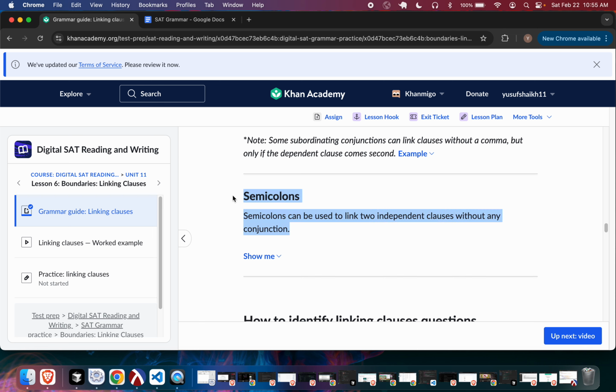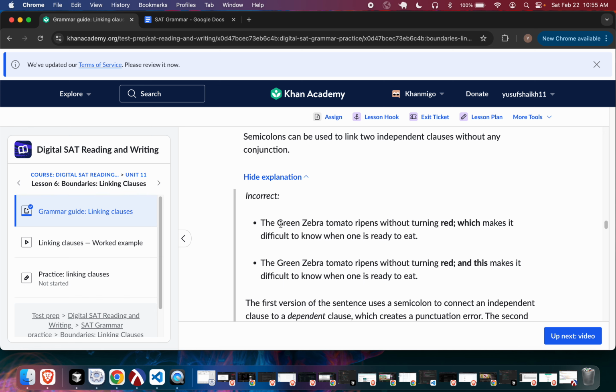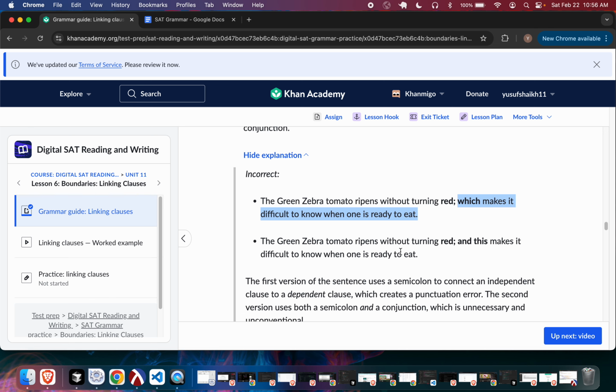Okay, now let's take a look at semicolons. Semicolons can be used to link two independent clauses without any conjunction. So let's take a look at some examples. This is an incorrect use of a semicolon. The green zebra tomato ripens without turning red, which makes it difficult to know when one is ready to eat. This is incorrect because this first one is an independent clause, right? But the second one is dependent. If you think about it, which makes it difficult to know when one is ready to eat is a dependent clause. So we can't link an independent and a dependent clause using a semicolon. Semicolons are used to link two independent clauses.